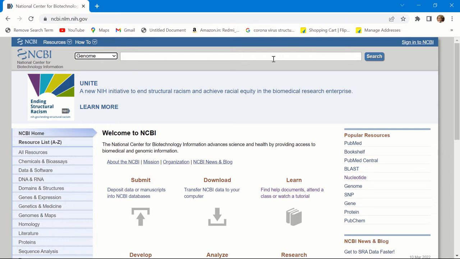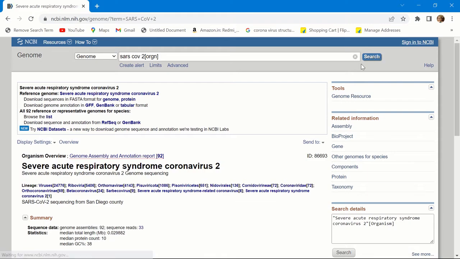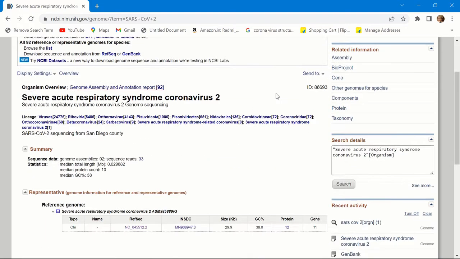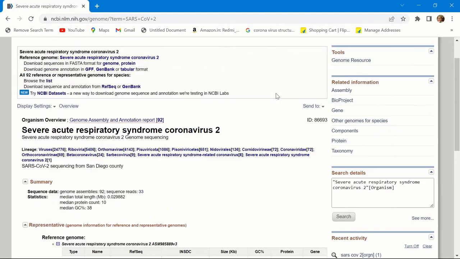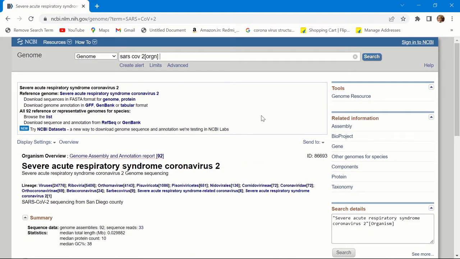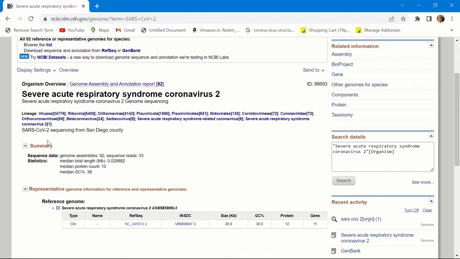Next to the drop-down box is a search bar. Type the name of the organism whose genome sequence is to be downloaded. Here, we type SARS-CoV-2. Click Search button. A web page appears with organism overview. It contains the name of the organism in detail, sequence ID, sequence summary and further genome information.